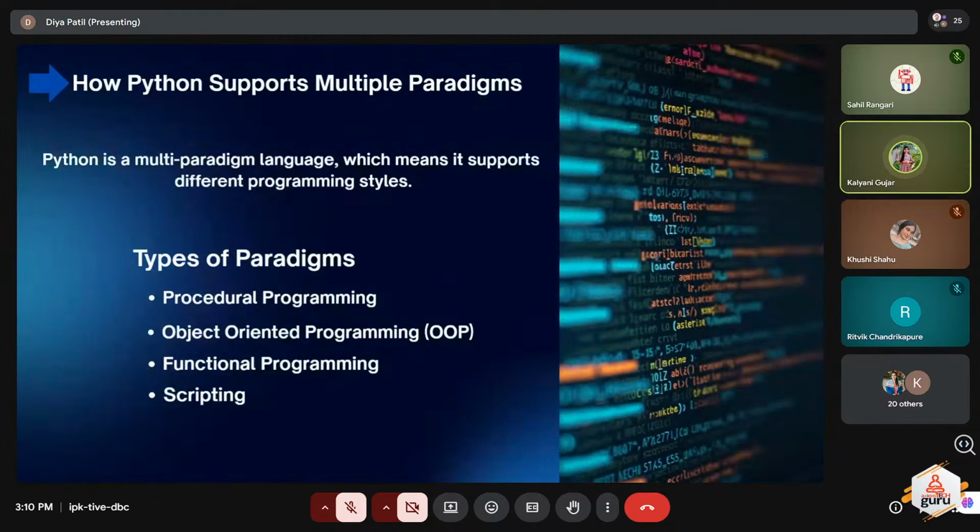Today I'm going to present my topic on Python and student management system. In this presentation, I will explain how Python supports multiple paradigms and also show a demo project of a student management system that demonstrates modular design, data handling, and function library.